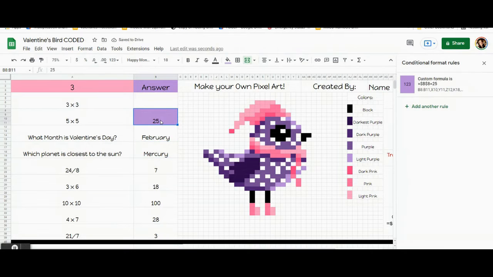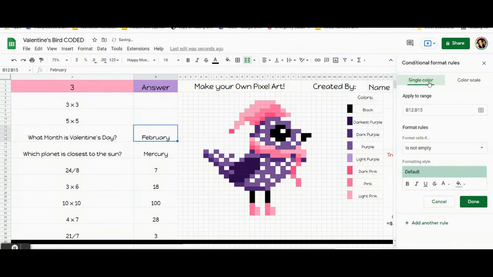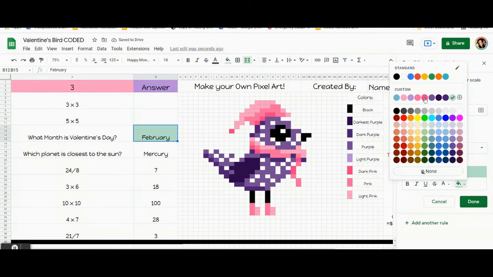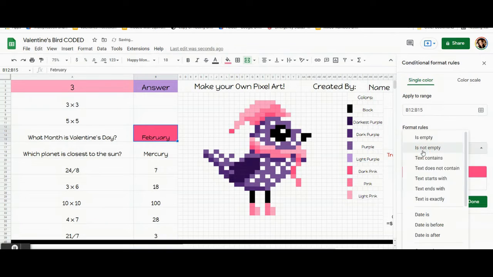There we go. Click on the next box you want to code. So I want to do this February box. And click Add Another Rule. I want to do the darkest pink. Click on the paint bucket. This is the darkest pink. And now we'll write our code.